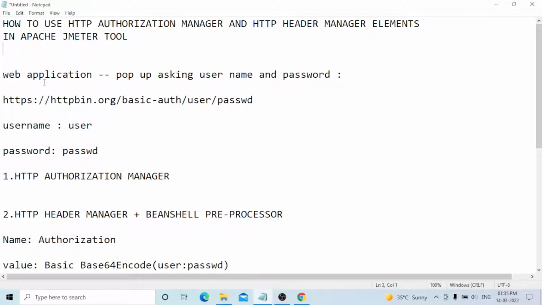There are two methods. One is the HTTP Authorization Manager, one way to resolve it. The other is the HTTP Header Manager. Both can be used to solve the issue. Now I will show you how to do it.